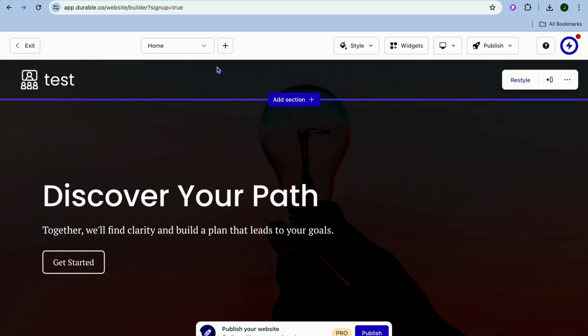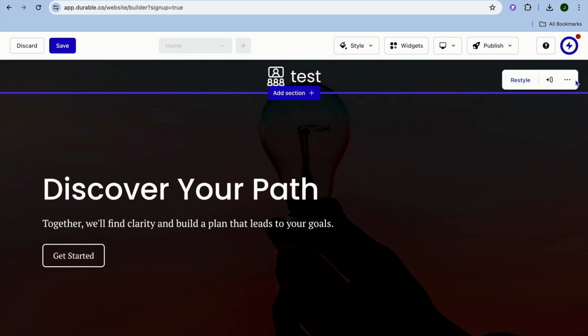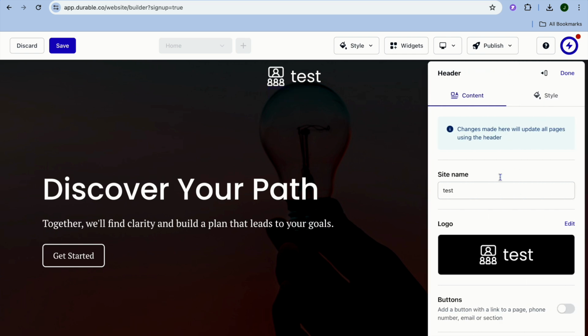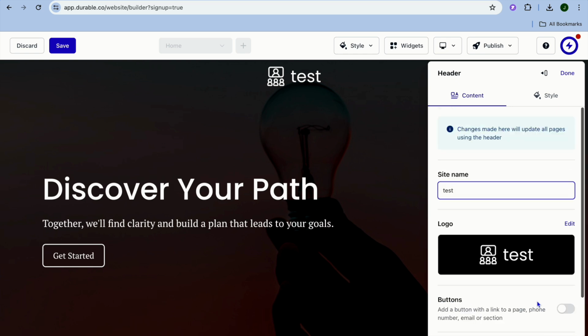Now to start making editing changes, you can for example edit the header section. All you'll need to do is simply tap on restyle right here, and you can change the different styles as you can see right there. Or if we were to tap on the three dots, then select edit website header, you're going to see a pop-up menu appear on the right hand column. From here, you could change the site name if you want. You could also change the logo. You can also add buttons if you want, and you can also add your social links.